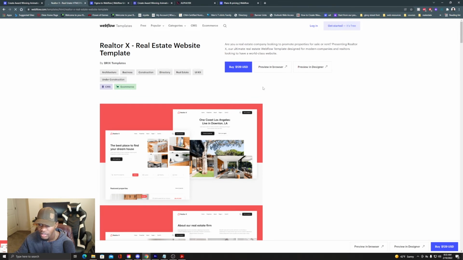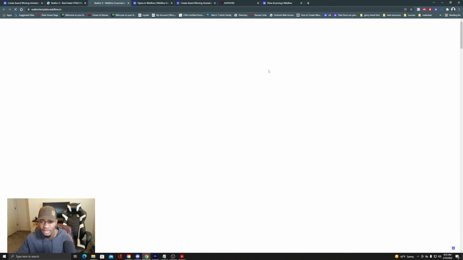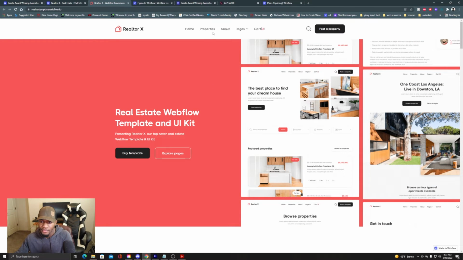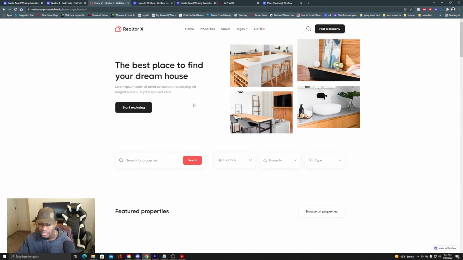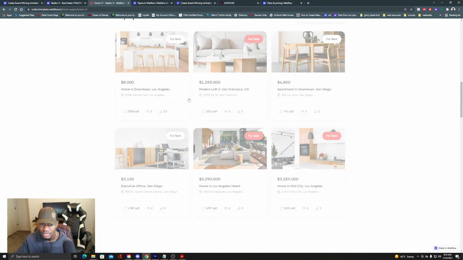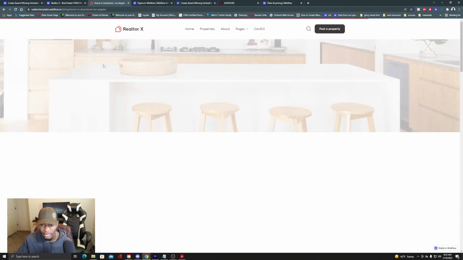You could click on this, you could preview the template. Okay, pages, let's go to the home view one, let's see what it looks like. So boom, literally you don't even have to build anything from scratch. If you didn't want to, you could literally still buy templates on Webflow.